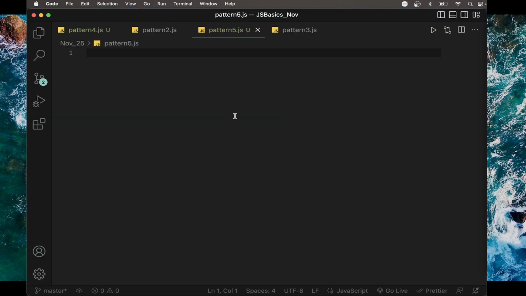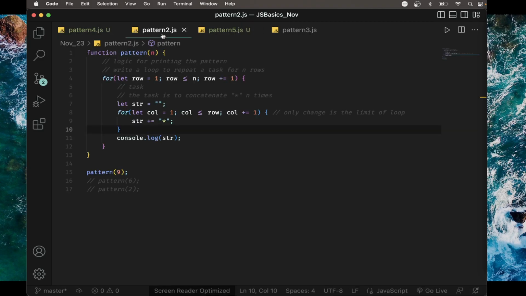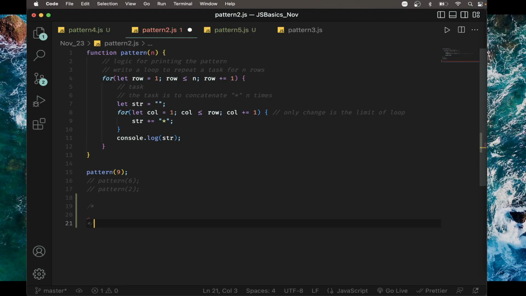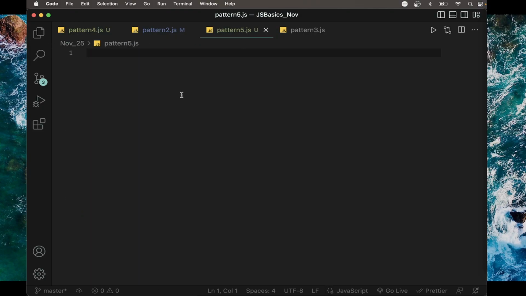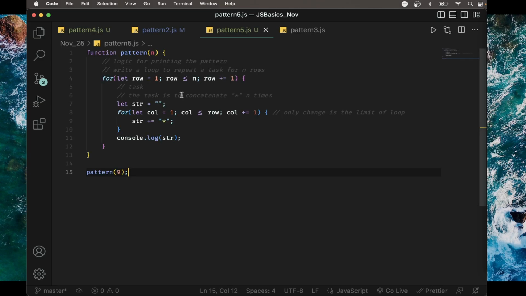Okay, so now we have to print pattern 5. All we are going to do is use the code of pattern 2, because pattern 2 was this code, right? Pattern 2 actually was this, then 3, 4, 5. All we will do is copy paste this code of pattern 2, come to the file of pattern 5, and paste it. And then if you see the inner loop, in the inner loop, we are doing the task for one row. What was the task?